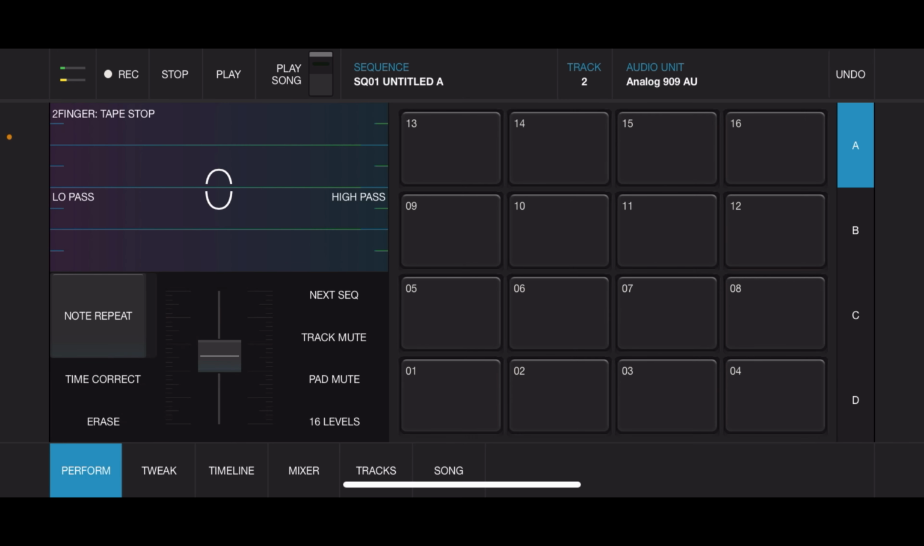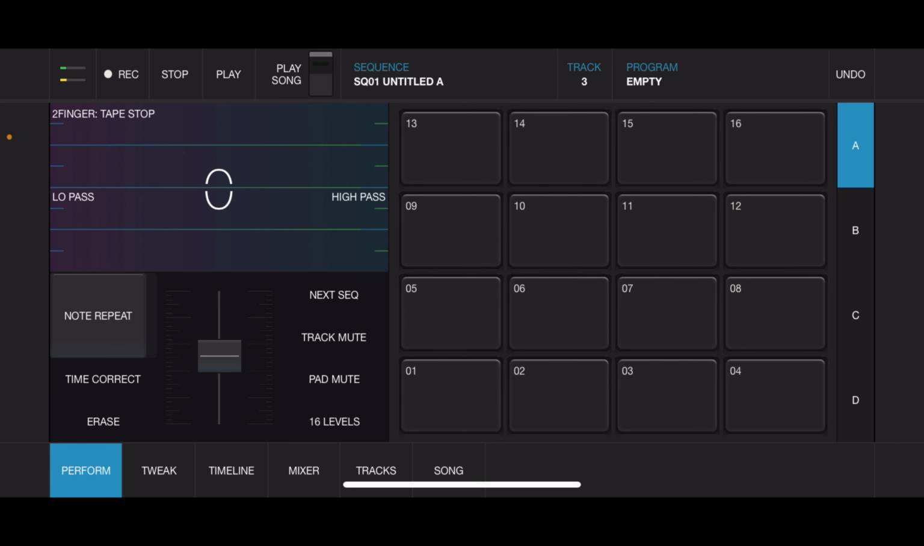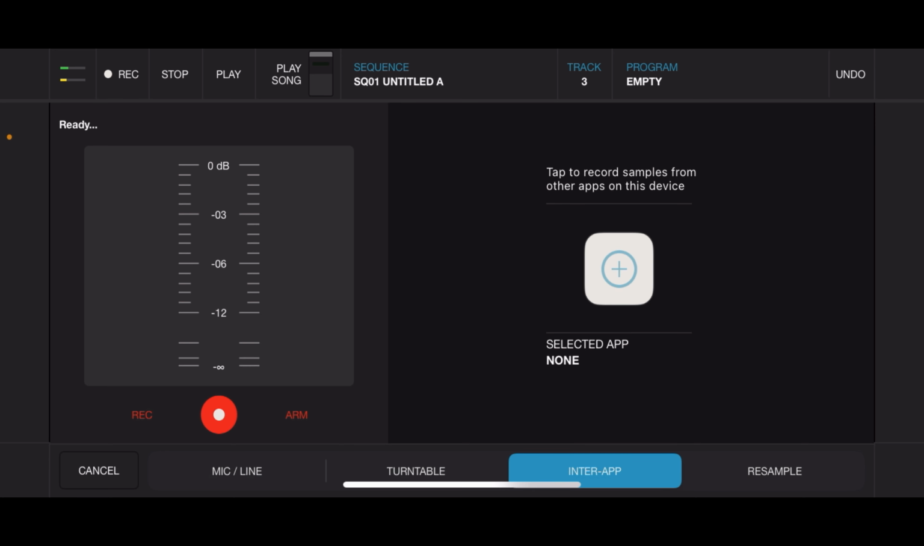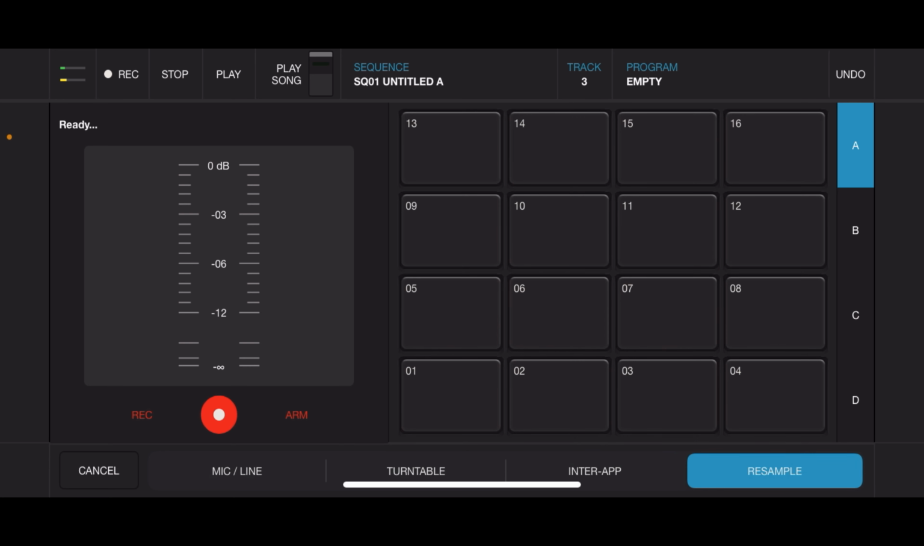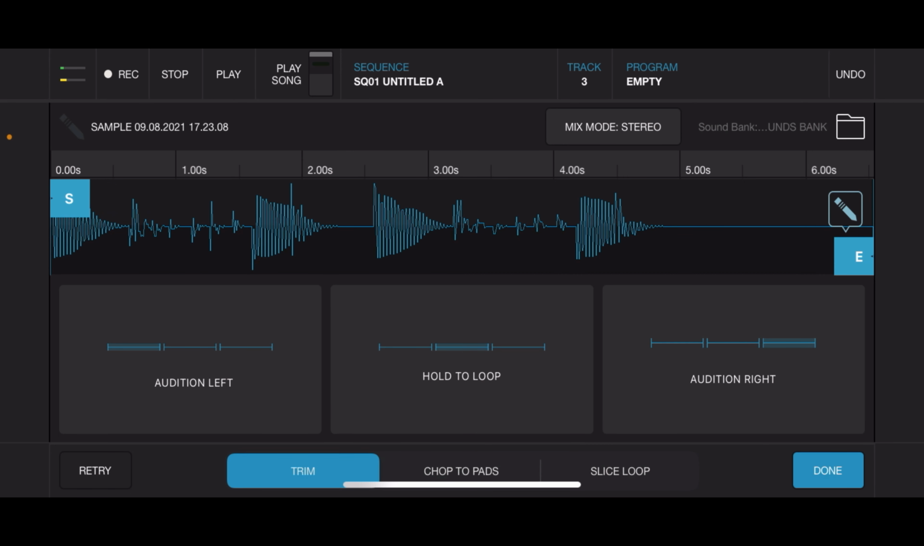Alright, cool. So then we can come back down here to perform, go to track. We're going to add a new track, and we're actually going to go ahead and add a regular drum track this time. Go back down here to tweak. We're going to add a new sound, and we're going to change it down here to resample. So when I hit play, you can see the meters moving here. It's as easy as going in and hitting the record button, and so if you can imagine, if you were actually using that program to take some of the samples out of it, you can pretty much just resample it into the MPC and be able to get some 909 sounds and a bunch of cool kits.